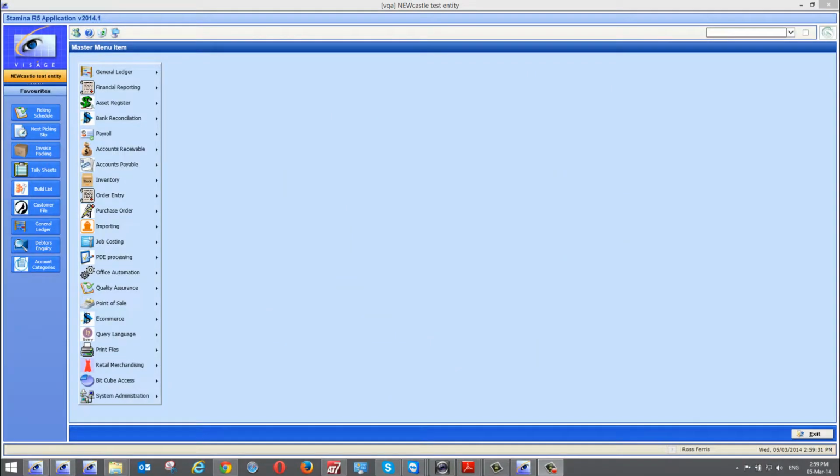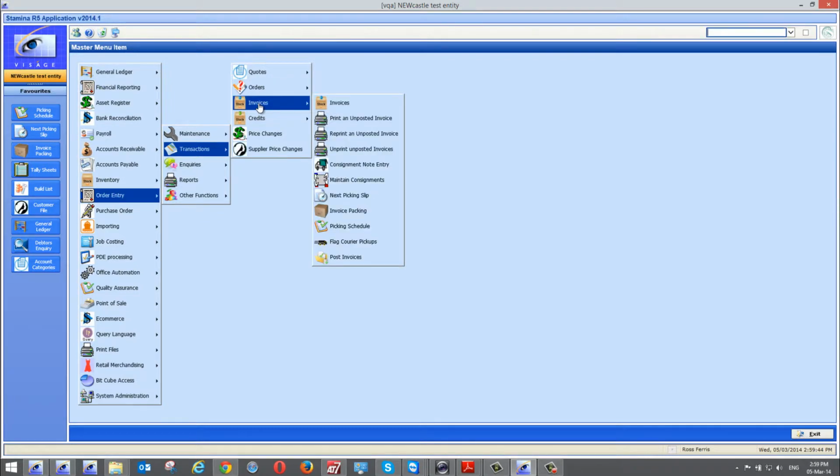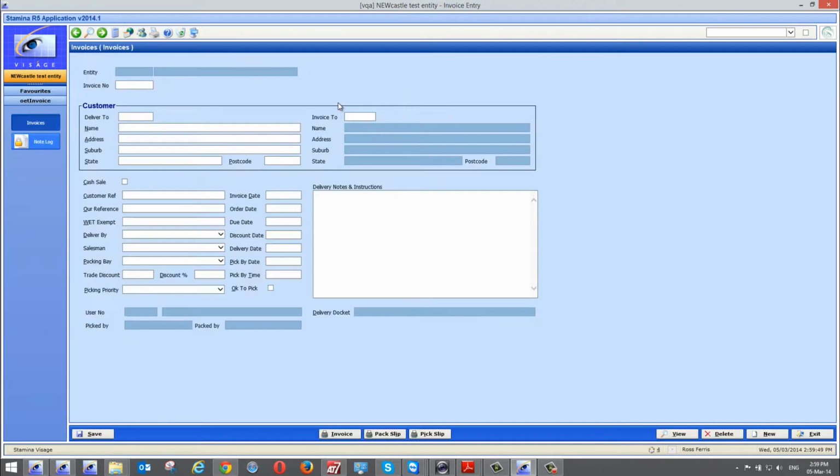Making sales is an essential aspect of any business, and if your business is selling product, then you would do that through the order entry system, specifically by entering a transaction and an invoice transaction. From the menu that's presented here, I'm going to select Invoices to take me into the invoice entry and maintenance process. You'll notice the screen has taken me immediately to a field asking me to enter a Deliver To customer number rather than the invoice number.